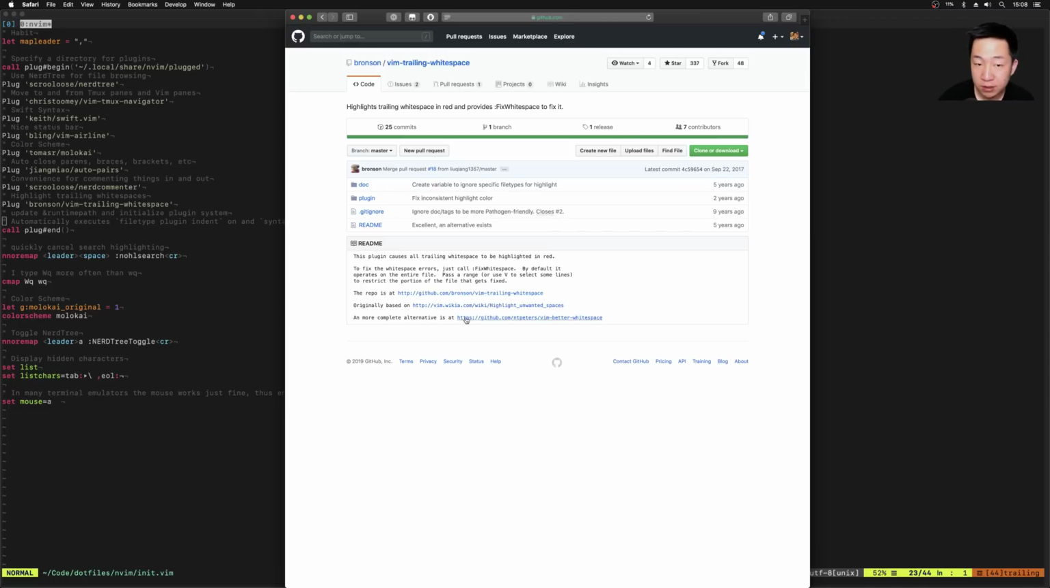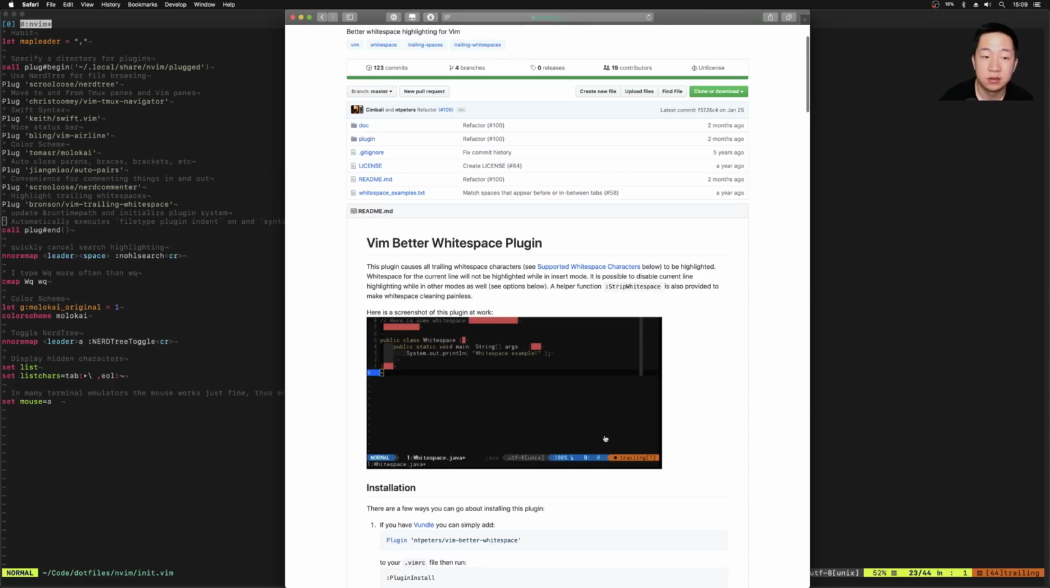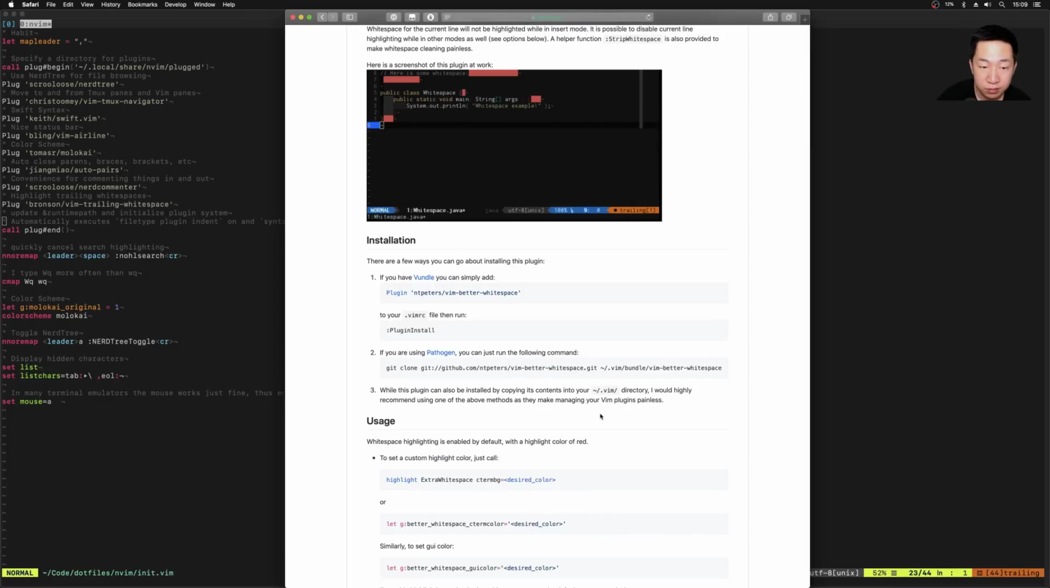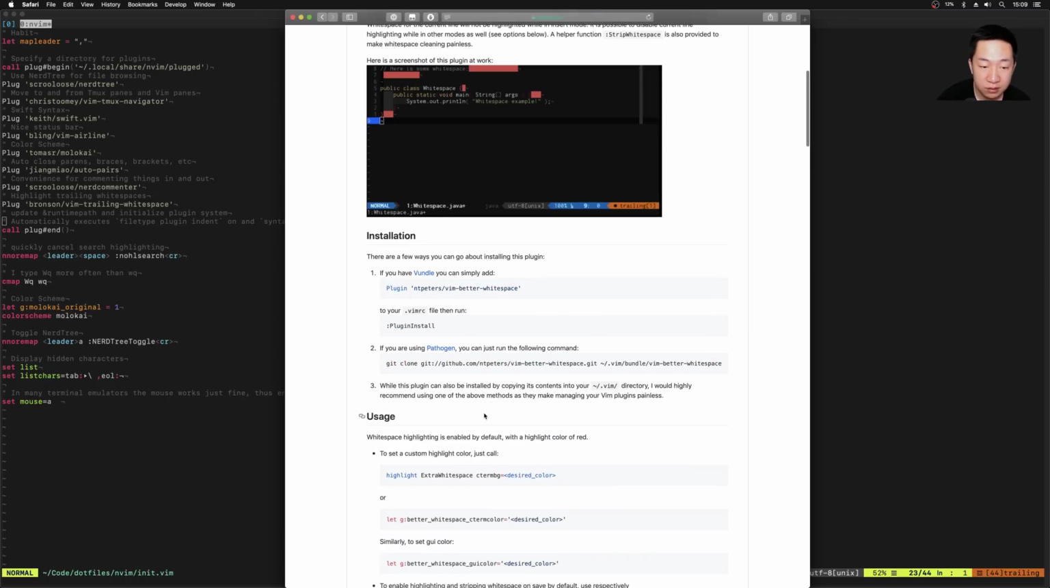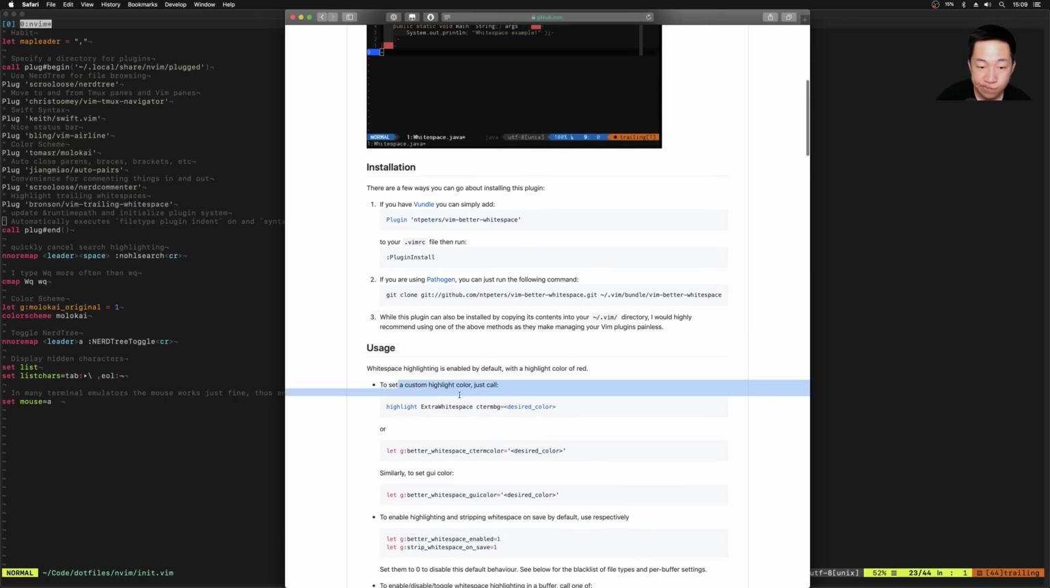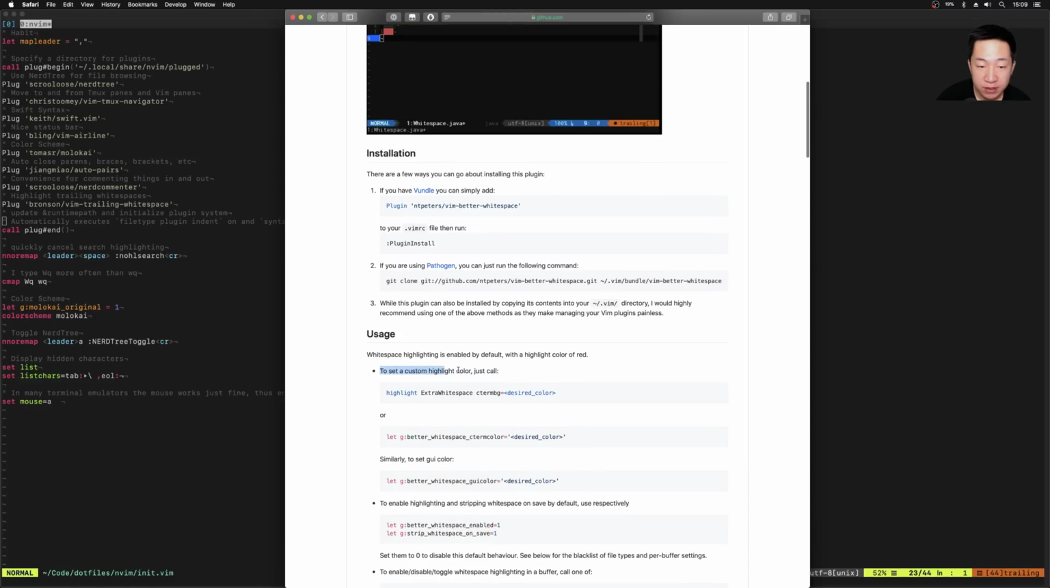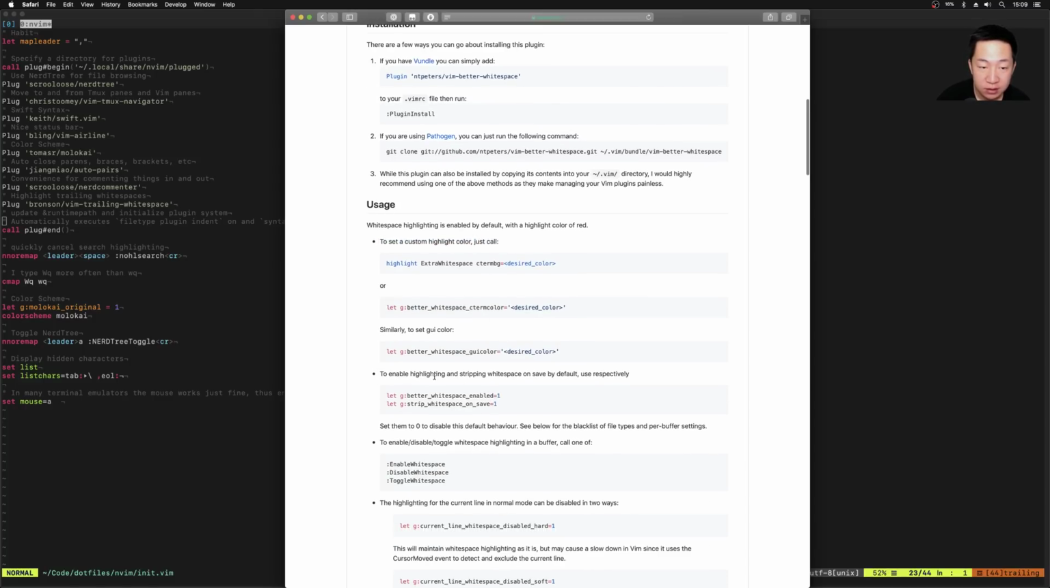A more complete alternative is this. This plugin causes all trailing whitespace characters to be highlighted. Whitespace for the current line will not be highlighted while in insert mode. It's possible to disable and so on. Helper function is strip whitespace, also providing the clean thing and so on. So this looks just like the other one. To set a custom highlight, okay, so you can set a custom highlighting color. Great.